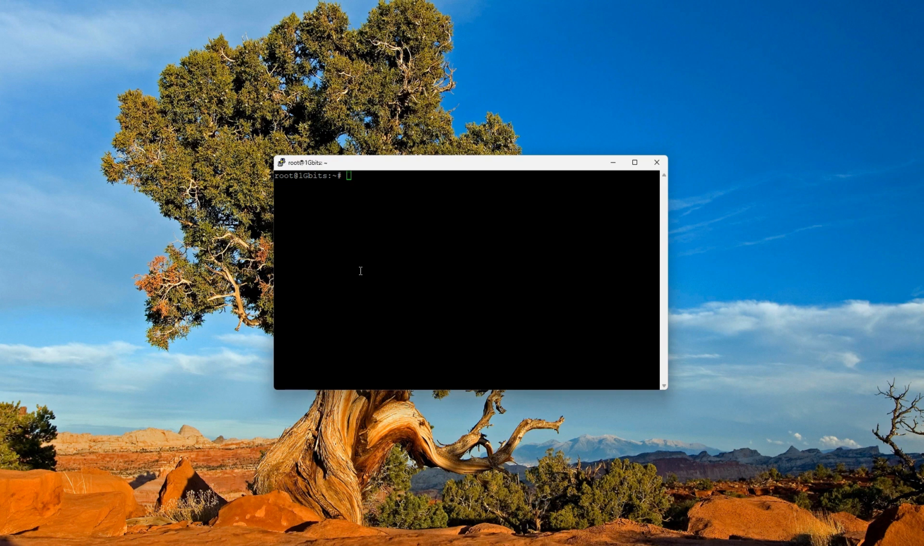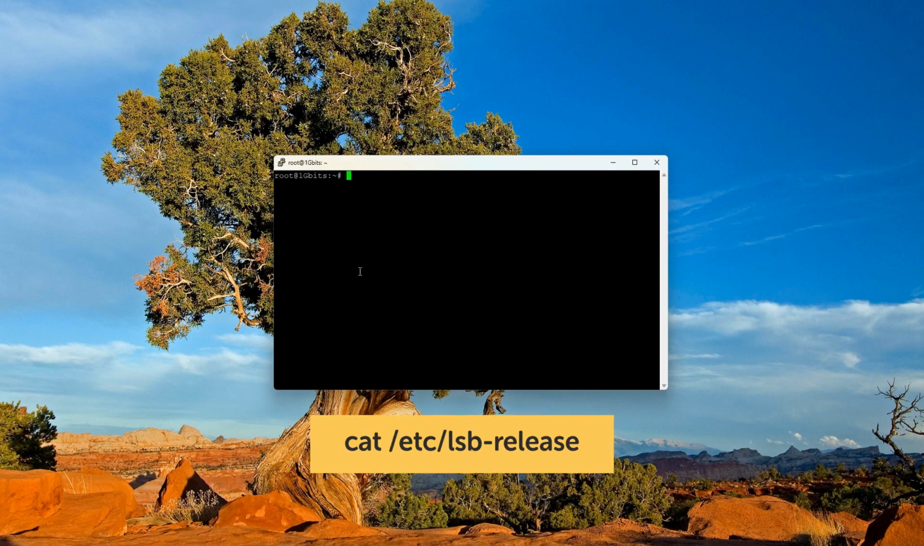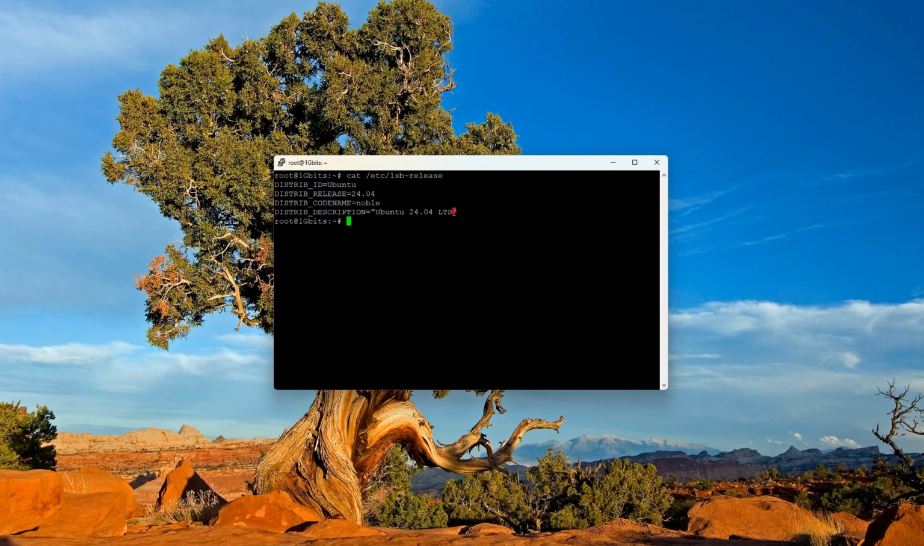Let's dive in. Before we start configuring the proxy, we need to check a few things on the system to make sure everything is in place. To begin, let's check the version of Ubuntu running on your system. This is important because specific steps may differ by version. You can do this by running the following command. This displays the version information for your Ubuntu system.